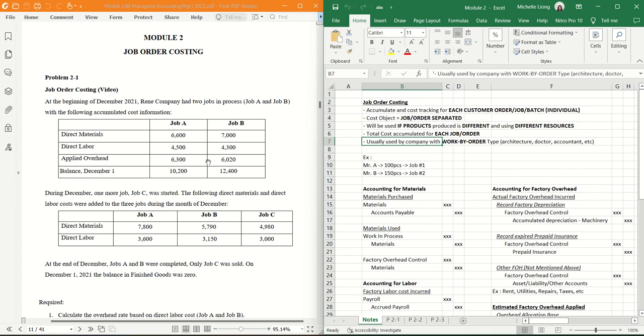So for example, I go to the doctor and I have this kind of sickness. Let's say I have COVID. Then the cost that I pay at the doctor for COVID is different from someone that goes to the doctor only for a checkup. That's why it's work by order. So everything is different. The same as architecture: the house you build and the house I build are different. That's why we have different costing.